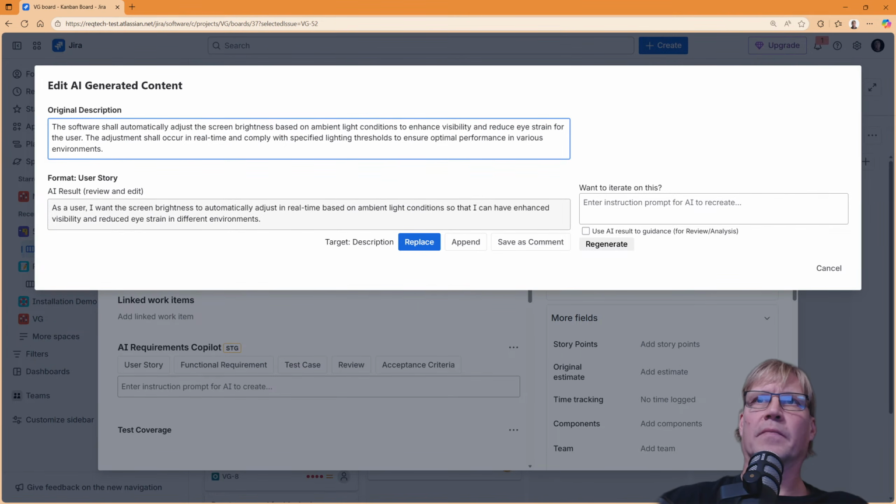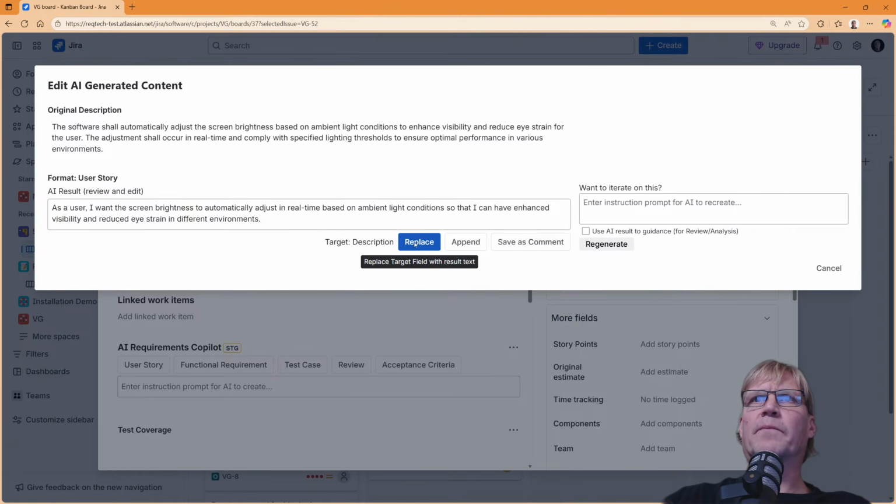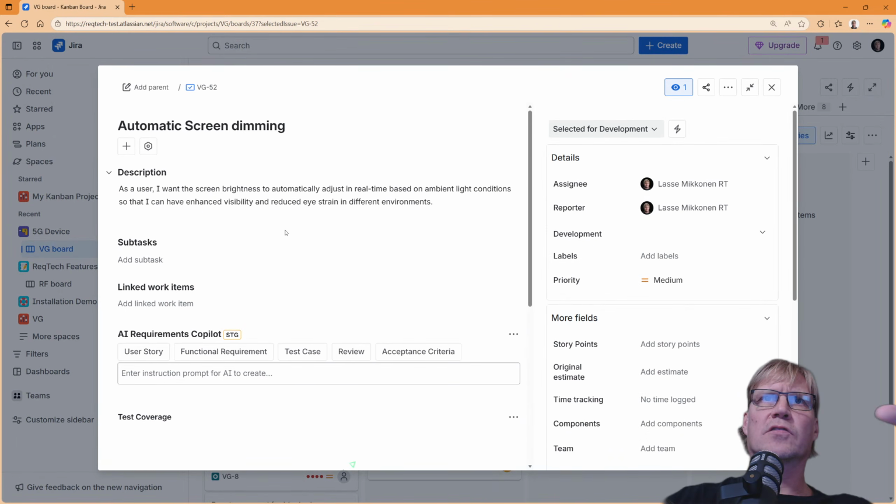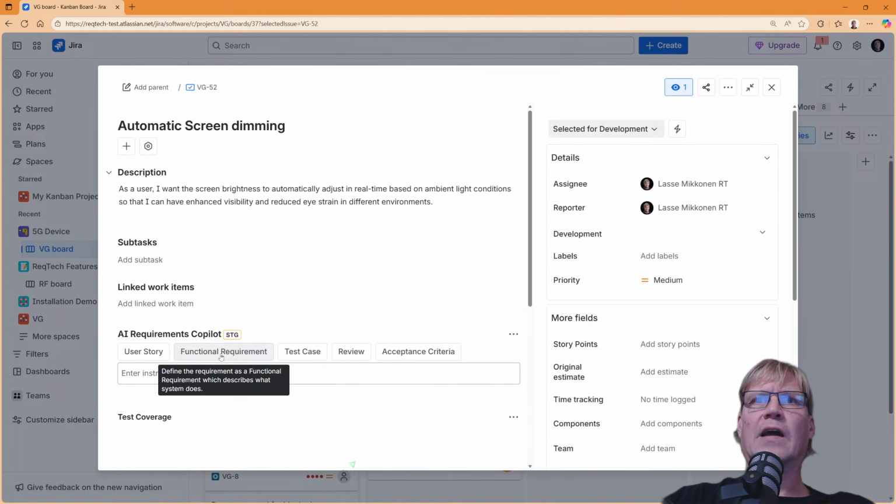So basically the content meaning of the description is still the same, the language is different. And that's what our Requirement Copilot app is at its basis. And then we can replace the content, so then Jira will override that. And similarly, you will have different types of buttons.